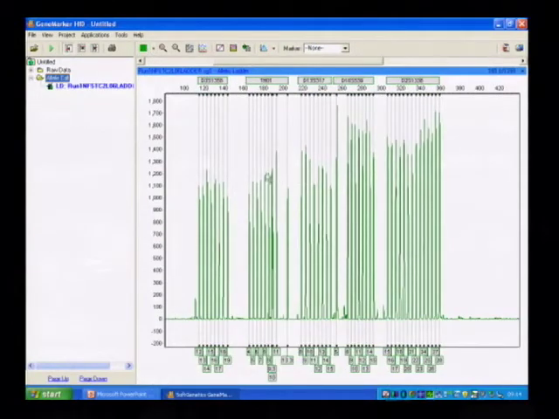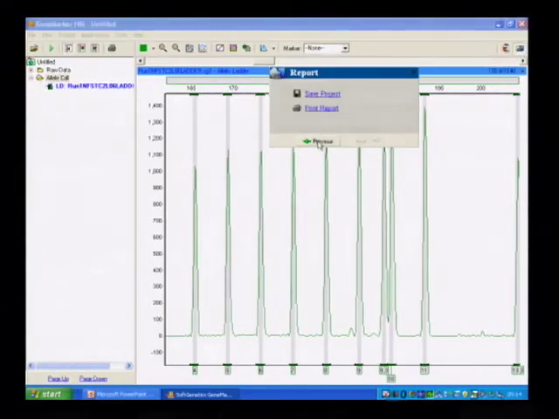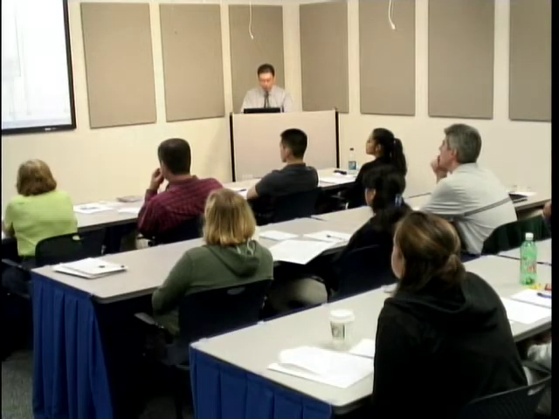The resolution on the fast run we took a look at earlier, and this is the resolution on the standard run. They're approximately the same. And then what I'm going to do now is just go to the folder and retrieve all the traces from the other lanes.